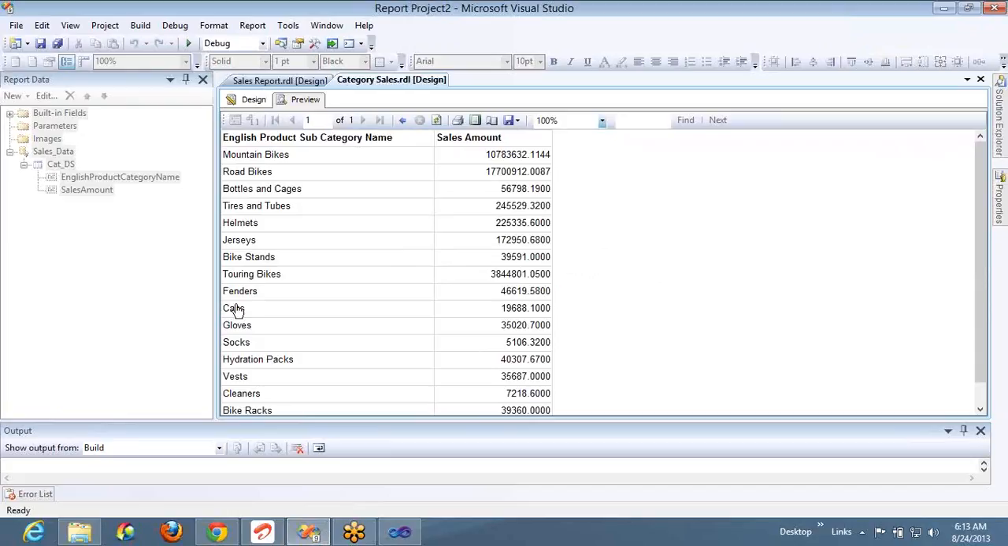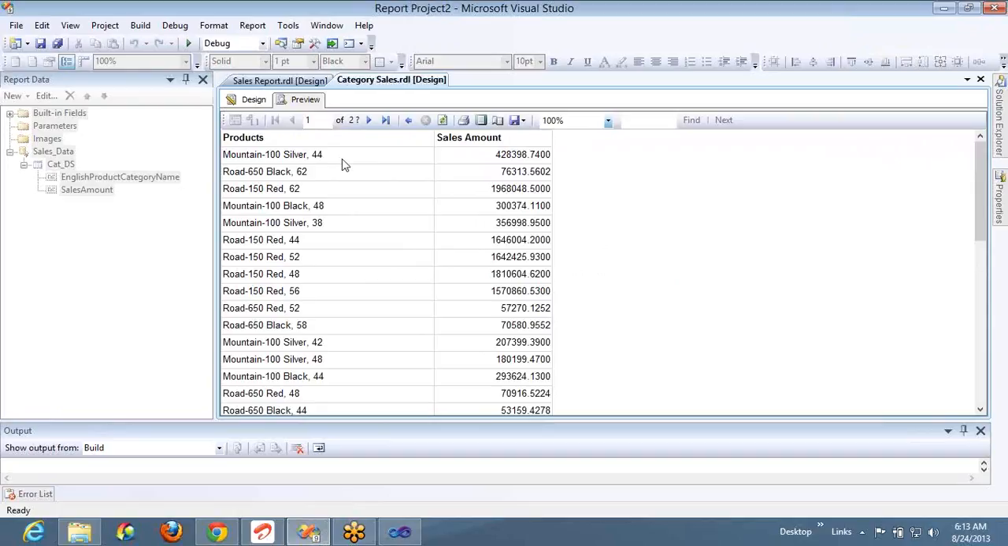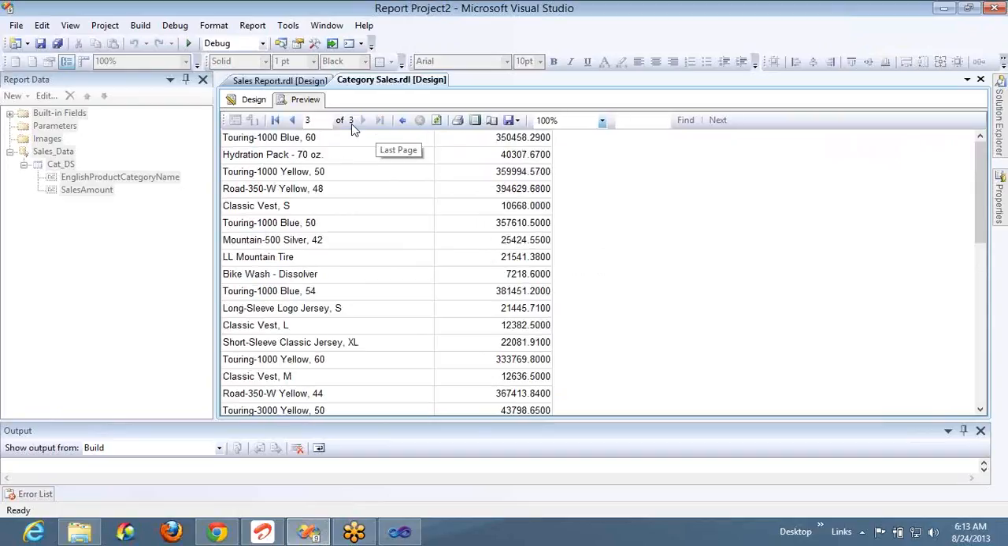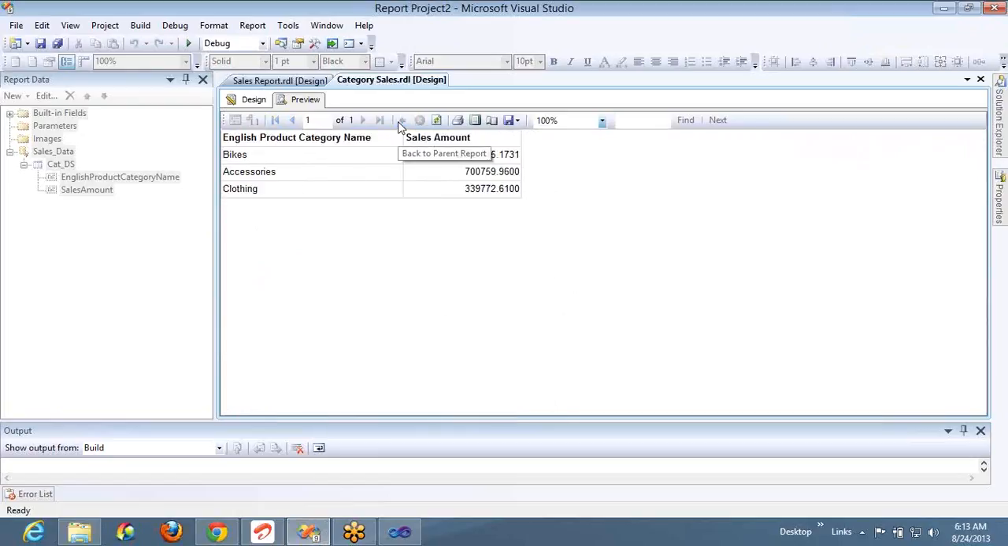In the same way, I know there are only two types of products in caps, but if I click on caps, it is showing all the products for 10 to 15 pages. How does it make sense for me, and why do I need a drill through here? I can have 3 different reports. I can just open them and see separately, one by one, right? So this doesn't make any sense.